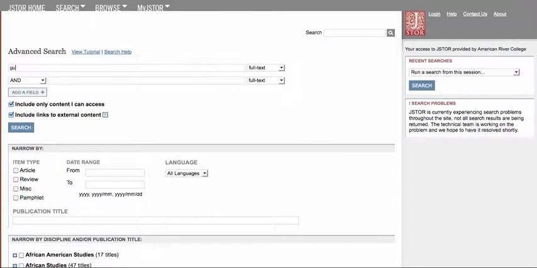So we'll still search for gunpowder and China, but instead of just running the search, we're going to limit our results to articles. If we don't limit the results to articles, a lot of the stuff that comes up will be book reviews, and those are just not going to be helpful to us.